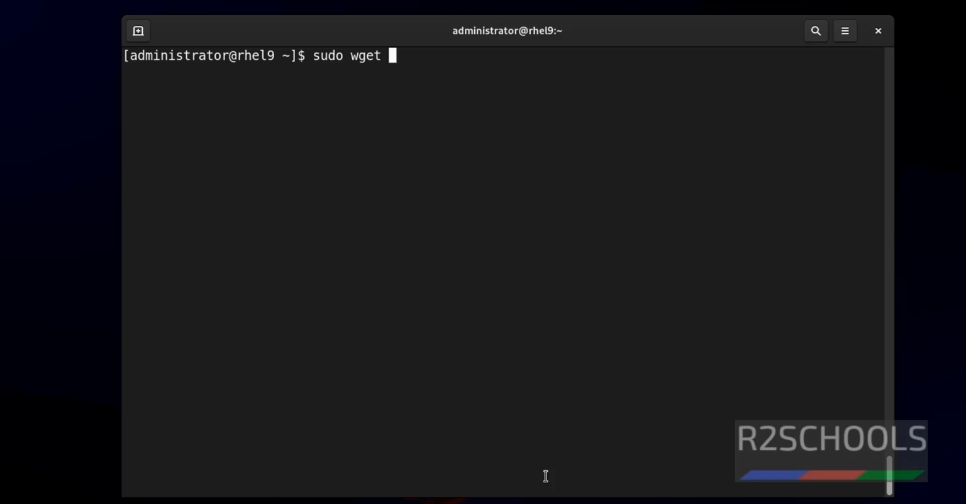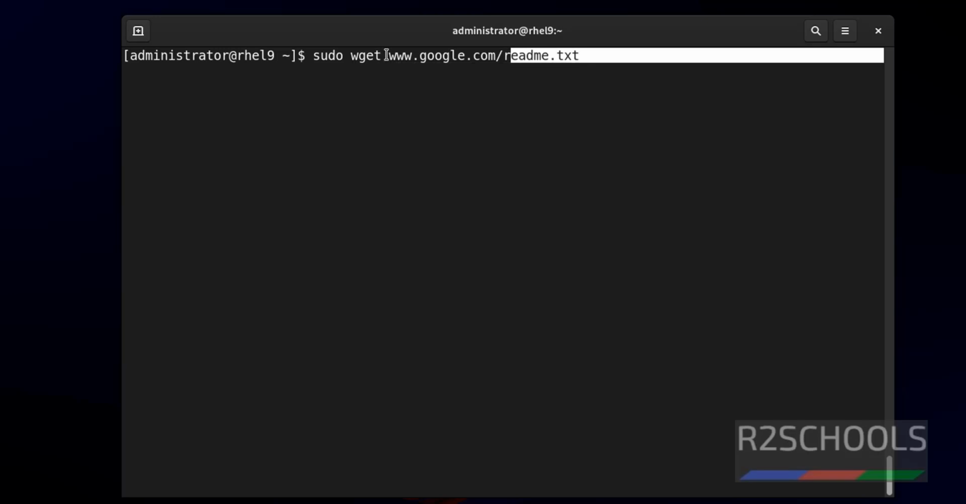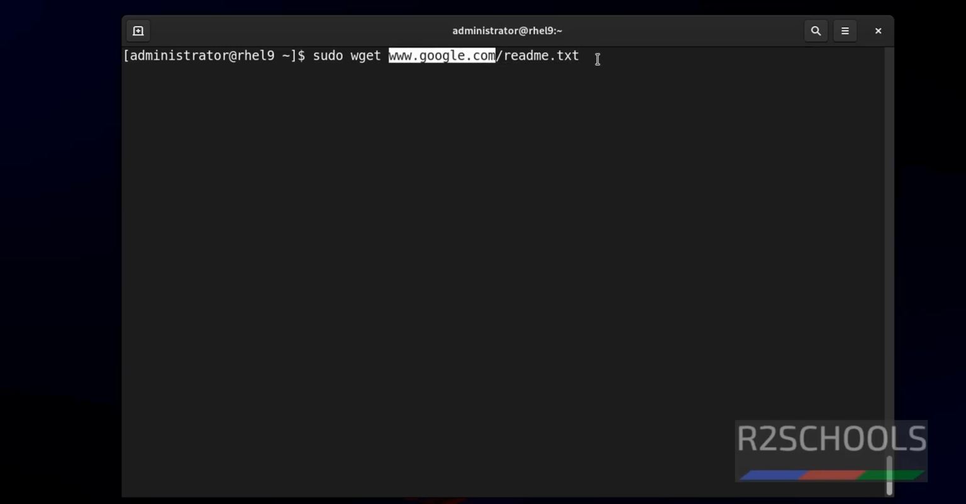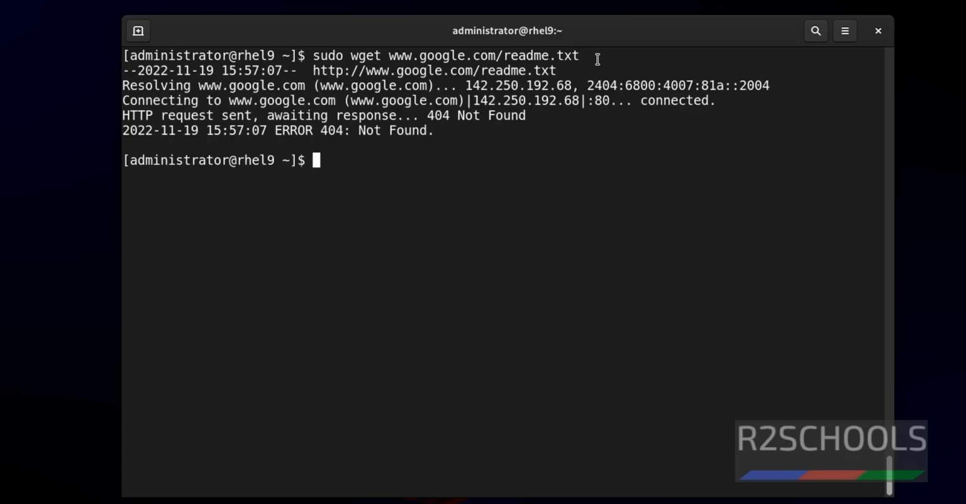Let me give you an example. If you want to download a file from google.com, assume there is a file like readme.txt. So we are going to download this file from this website. I am giving the syntax, but I am not sure whether google.com contains this file or not. See, it doesn't contain it. If the file is there, then we have to give wget, then the website name.